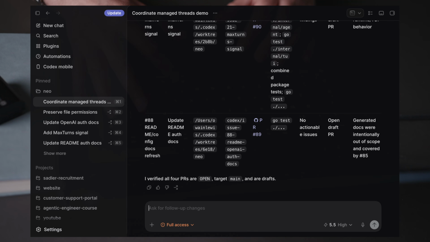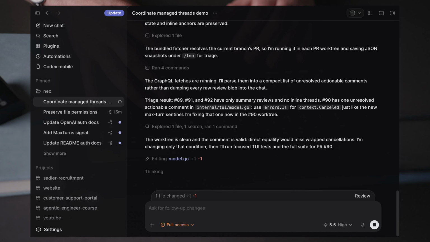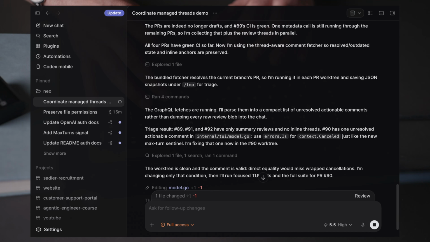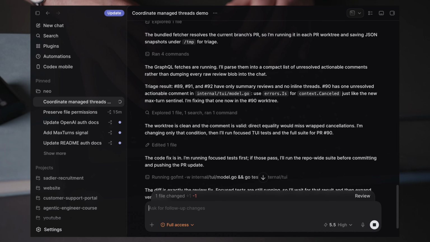Can you go and fetch all of the comments and implement any fixes that we need to fix, and then tell me what you did at the end of it? So it looks like the coordinator has looked through all of the comments, has found maybe one issue that needs actionable feedback. So this is in issue number 90. So it's going to go ahead and fix that by the look of it.